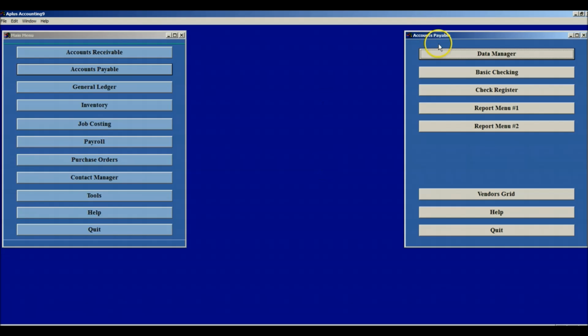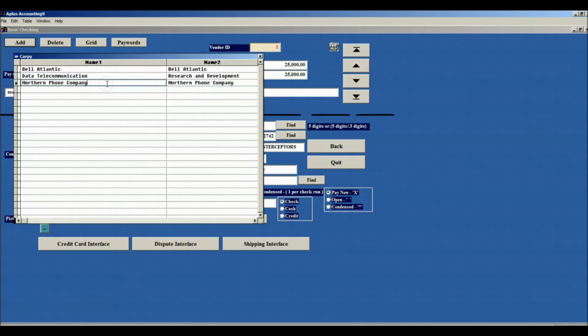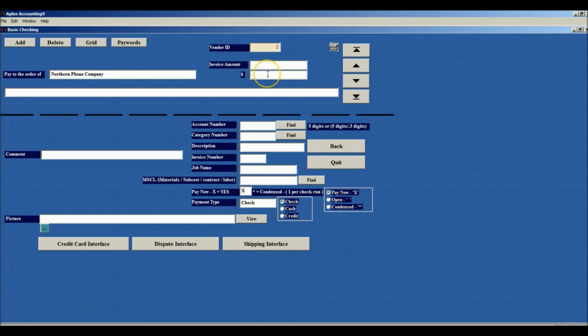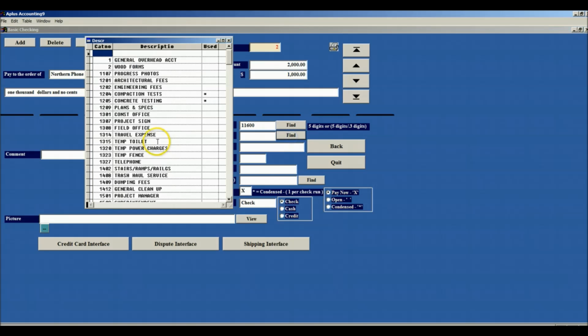The next option on the main menu for accounts payable is basic checking. If I were to go to basic checking, I would see something somewhat like a check with a bunch of fields in the check stub part of the check. If I click on add, I can then select a vendor. I can type in how much I'm going to pay them and how much I'm invoiced. I can select their account number from General Ledger just as before, category number.